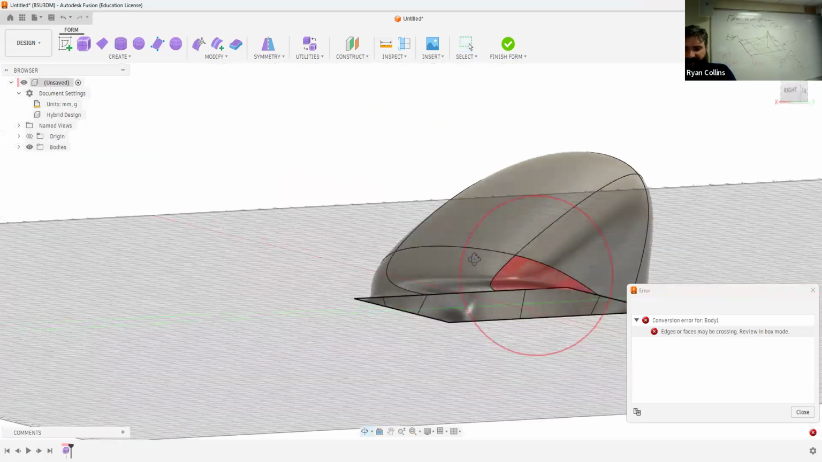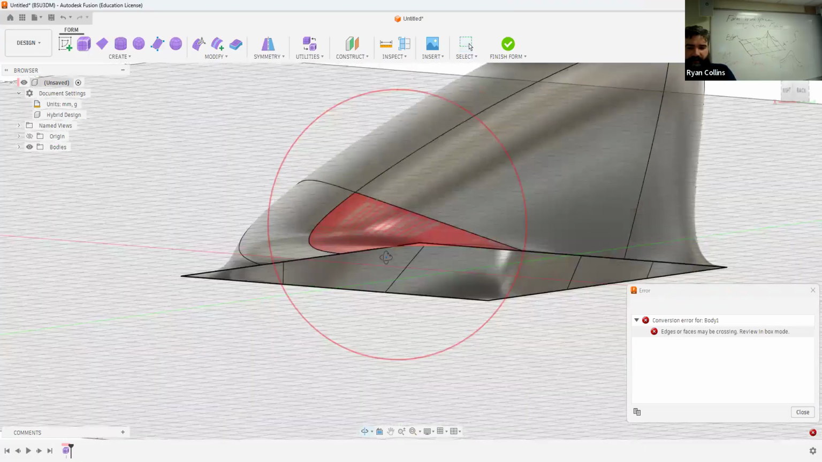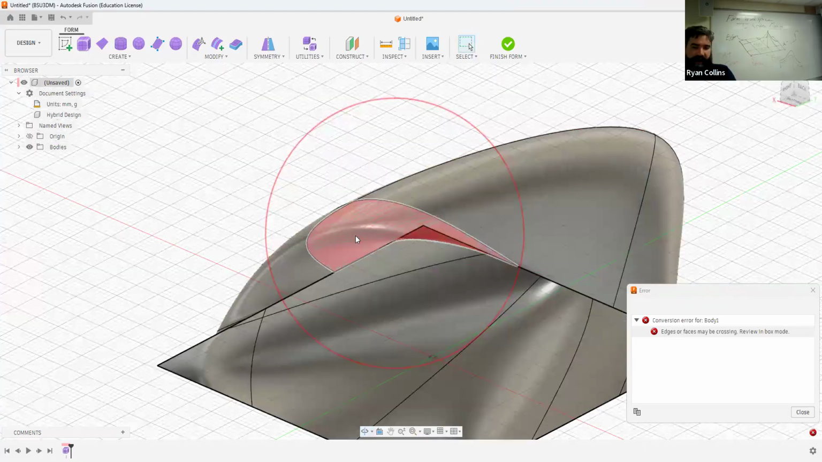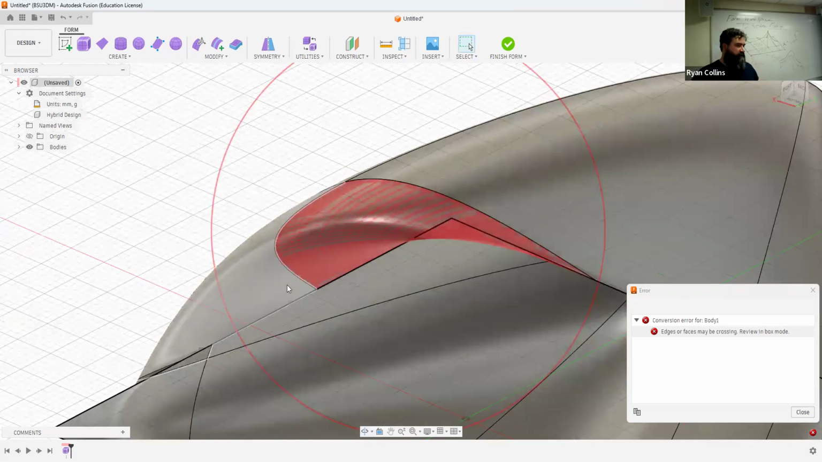So as I orbit around, you can see, because I started with that square and I kind of went bigger than it, it's just going past itself. And that is shown by this red area. It's shown as kind of this modeled looking surface because it's showing two of the same shape objects occupying the same space. That's just Fusion's way of showing that issue.